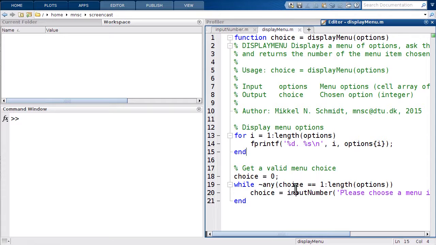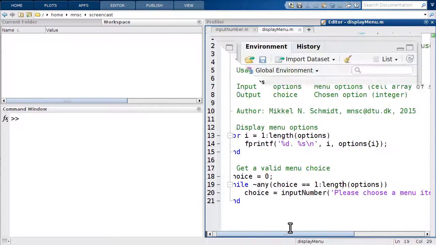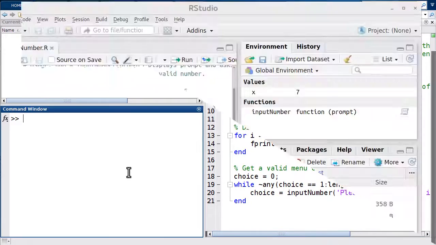And so as long as choice is not equal to one of the numbers inside this array, which contains numbers from 1 to 3, if there are 3 menu options, then it will just continue this loop and ask for a number. And it asks for a number using this input number function we just looked at. So let's try it out.